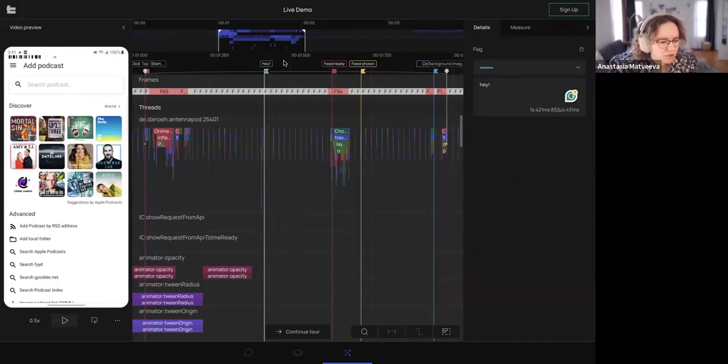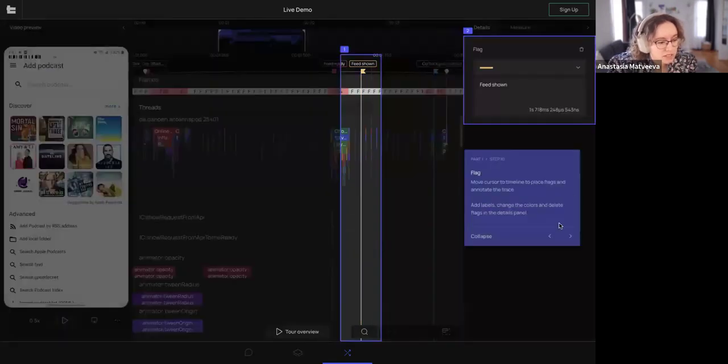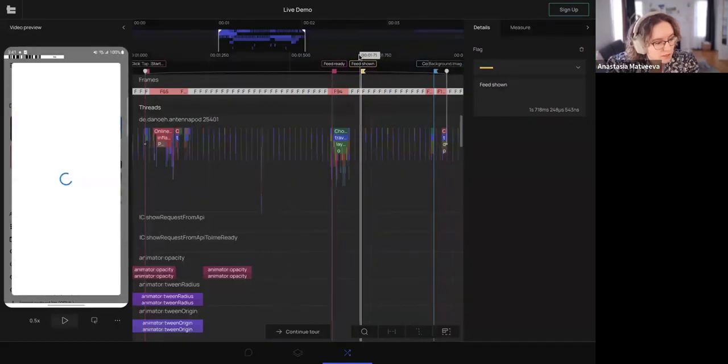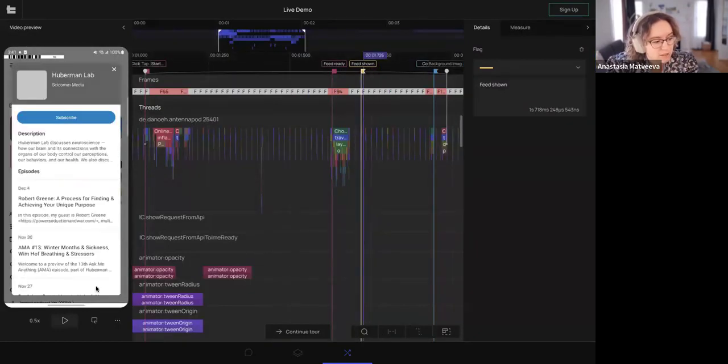So for convenience, I'll just delete the ones that I just added. But yeah, you can always leave flags to annotate anything that captured your attention. So in this particular example, the flag that I put was at the exact frame where the feed's detailed information in text about the podcast was shown.